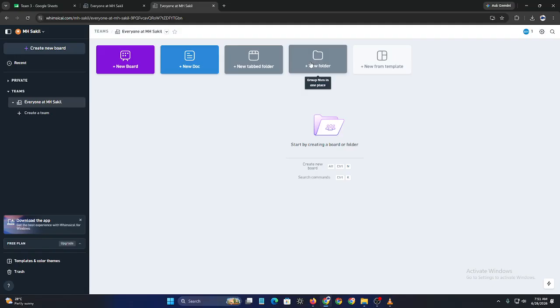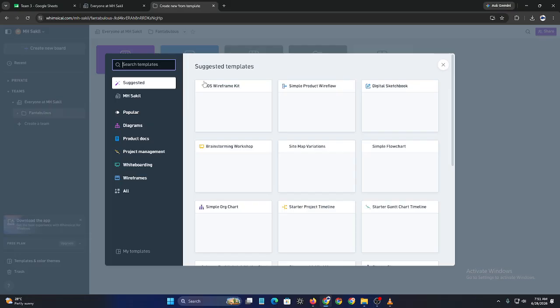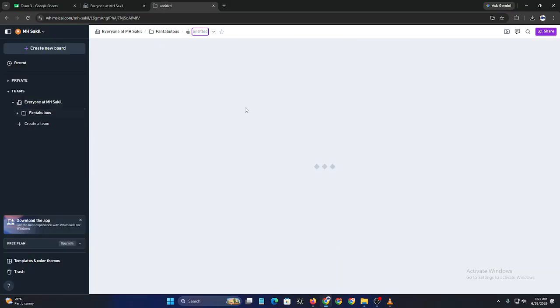Now choose the type of board you want to create, like a flowchart, mind map, wireframe, or a blank canvas. Then start adding shapes, connectors, text, and sticky notes to build your project. You can drag and drop elements, zoom in or out, and organize everything however you like. It's really beginner-friendly.